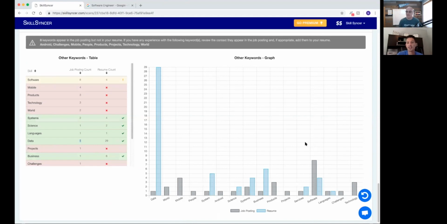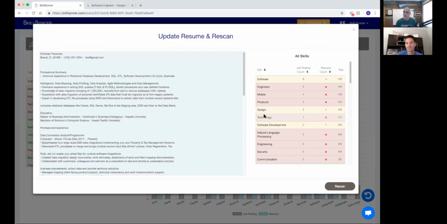So besides all that, the free account also allows you to rescan your resume against this job posting an unlimited number of times against the same job posting. And this is good because you can actually see how your score improves every time you add a skill.